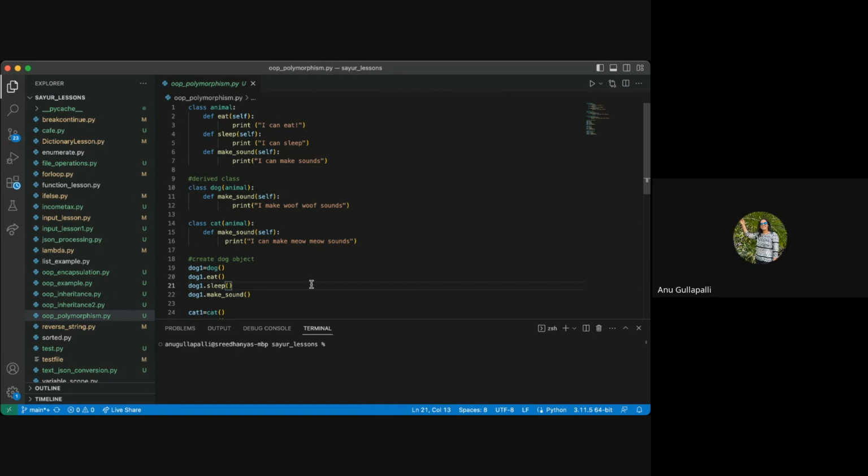Okay, next Lalita. What will happen in 21? Dog1 dot sleep. I can sleep. Right. So Krishna, what will happen in line 22? I make woof sound, ma'am. I make what? Woof woof sound. Right. Why didn't it say I can make sounds? Ma'am, we have created an object for the dog class. Yes, because make sound takes precedence. Only if the function is not defined here, it goes to the base class.